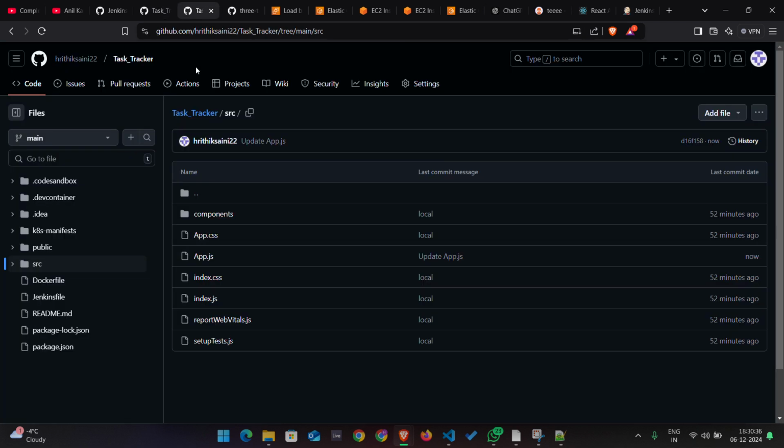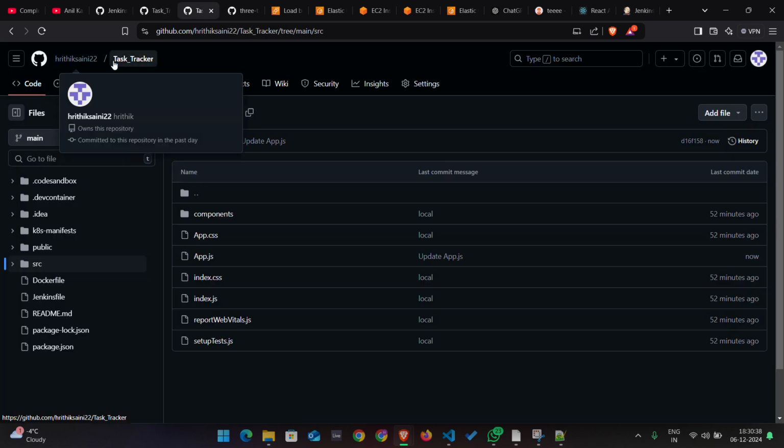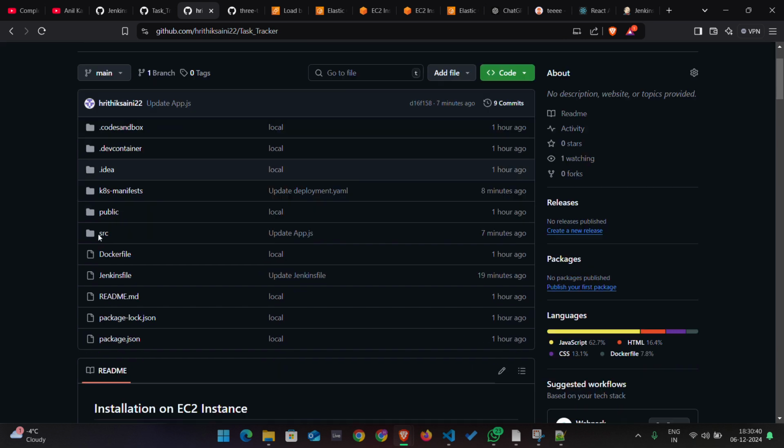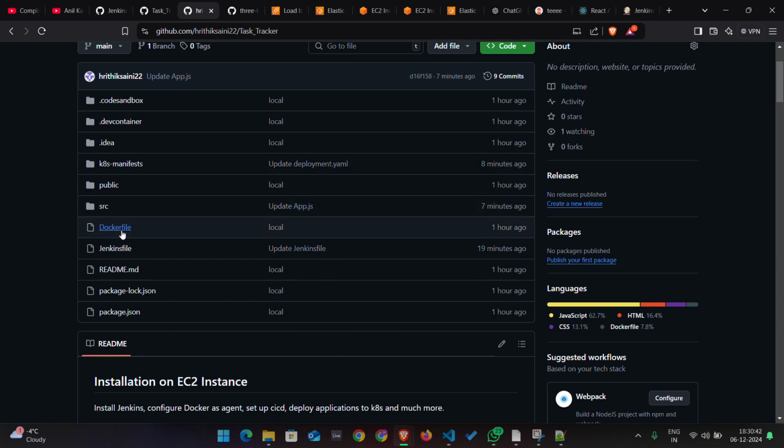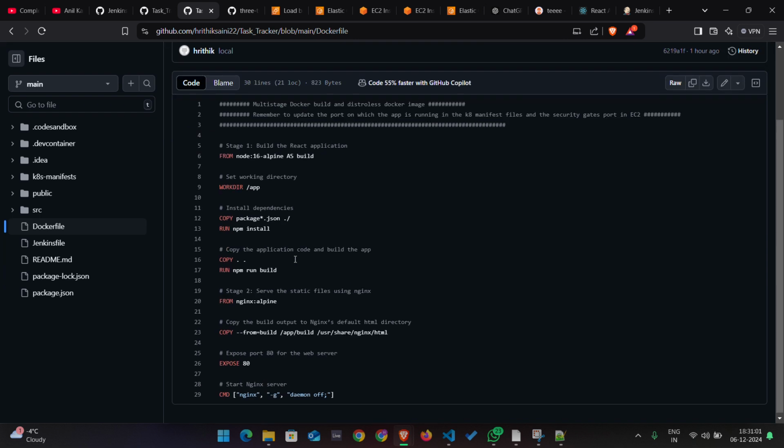So basically out here, as you can see, this was my repository, and we have our source code out here. We have a Docker file, a Jenkins file, and a package.json in order to populate our environment with the right kind of dependencies, or whatever we want to install in order to run the application. So out here, I can just show you the Docker file really quick.